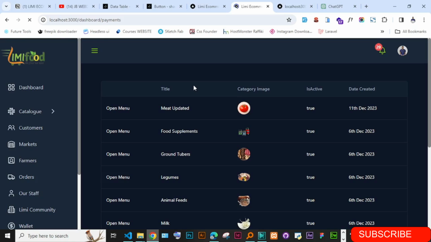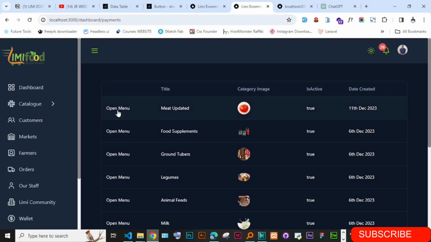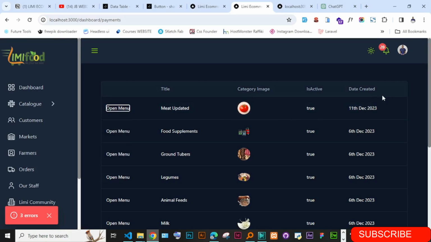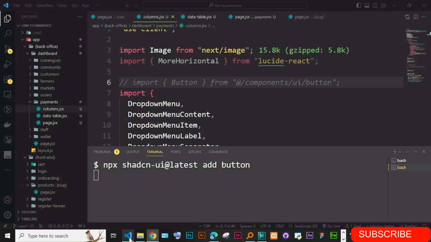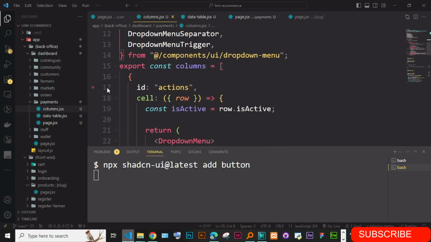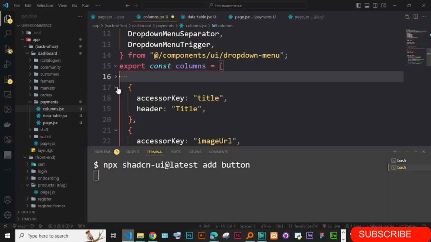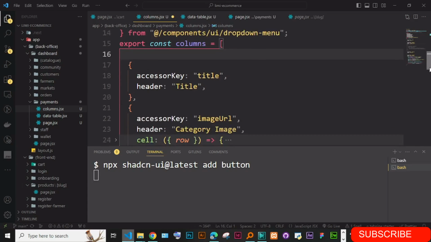Now I'm not seeing where it is at the beginning here. Okay, so you just open the menu. The menu comes, but actually we want this one to be on this side, at the extreme end. So you can just cut this and take it to the extreme end.